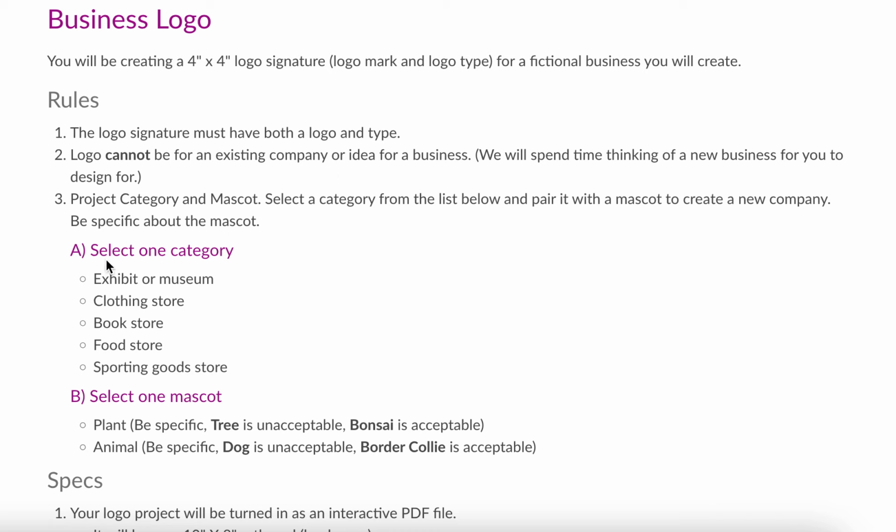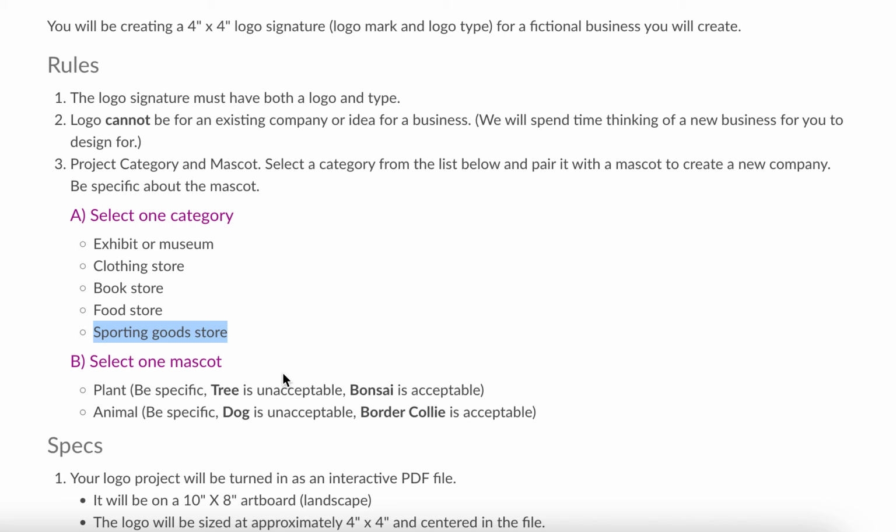Your process books will walk you through each of the steps, but I'm going to give you an overview right now. You're going to start off by selecting one category: either an exhibit or a museum, a clothing store, a bookstore, a food store, or a sporting goods store. With that in mind, you're going to select a mascot, something that can symbolize and stand for your company.